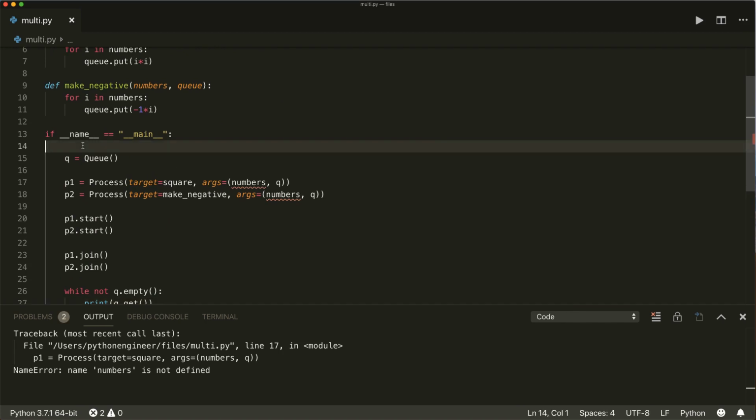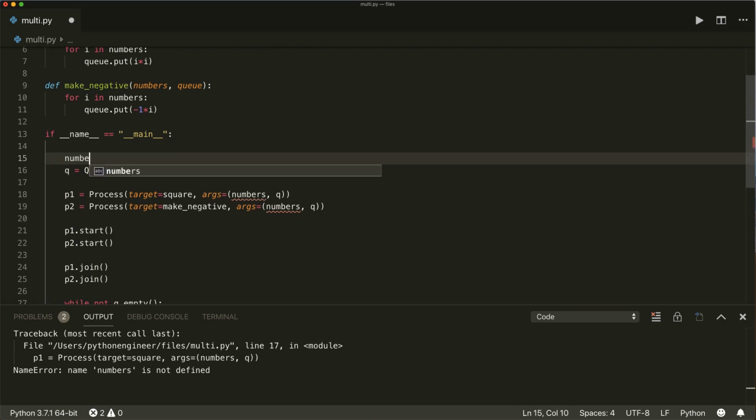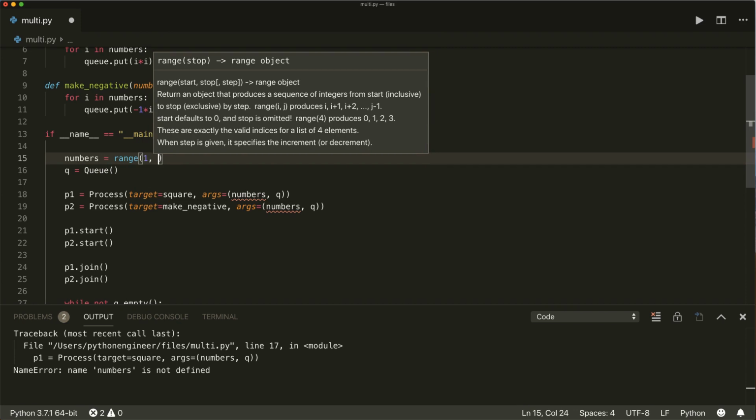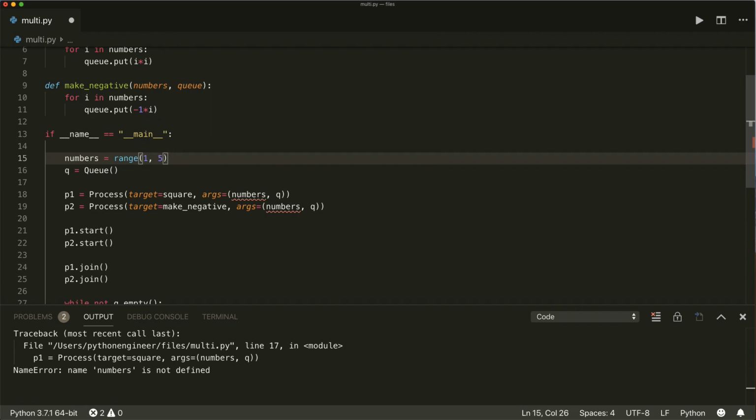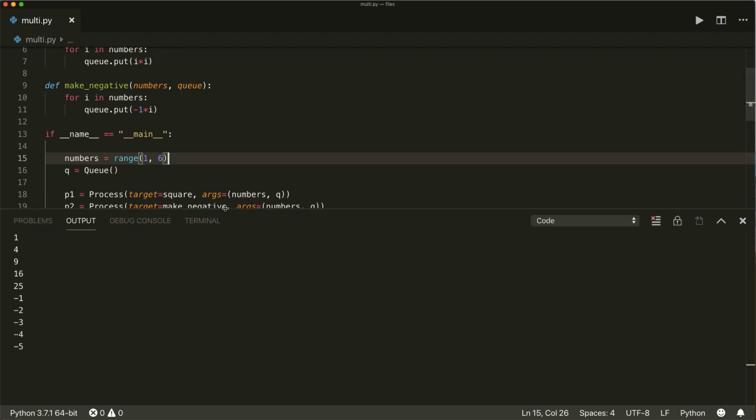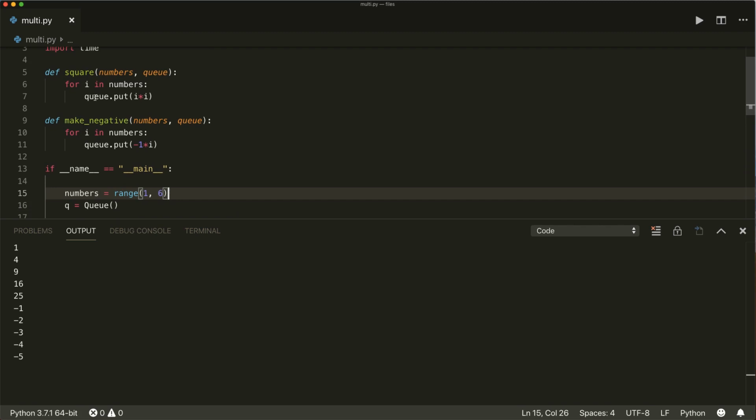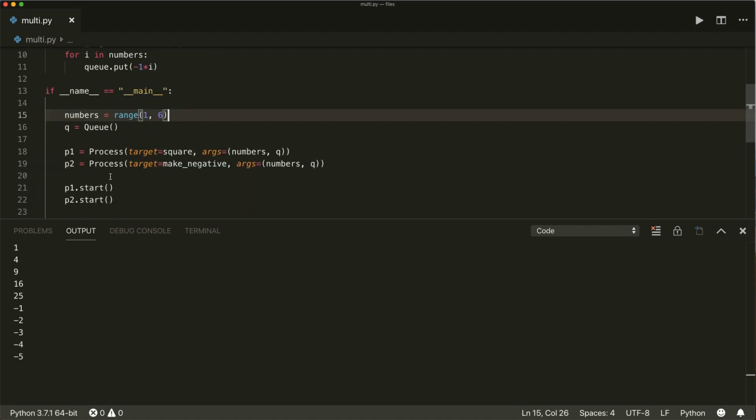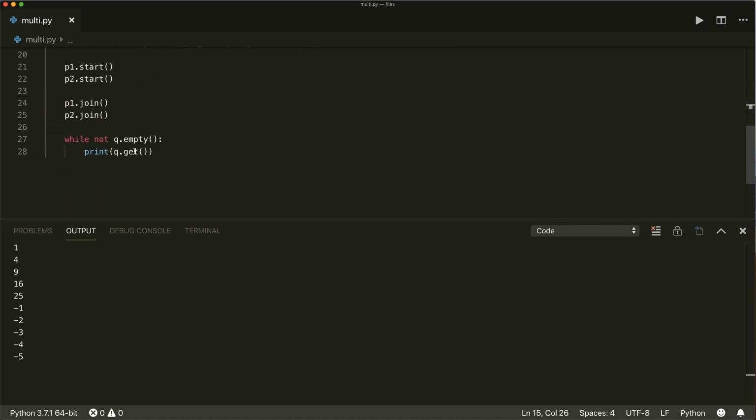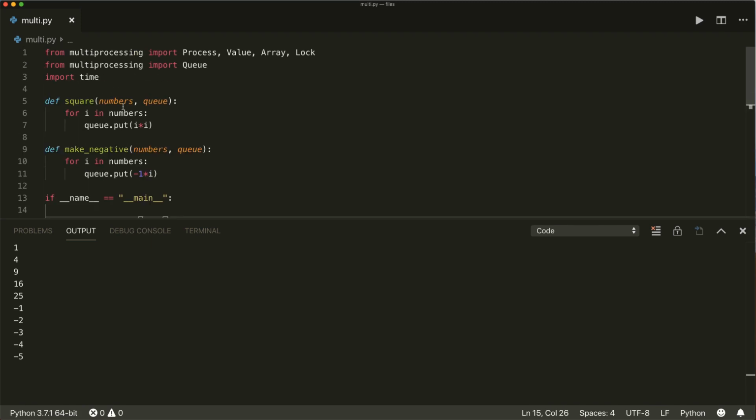Numbers is not defined. Oh, sorry, I have to create a numbers variable, and I will say this is a range object from 1 to 5. So, or 5 should be included, so I say from 1 to 6. And now this will print each element, and we see that both processes have access to this queue and can write or put elements into it, and then in our main process we can also access the queue and get the elements back. So this is how we can use a queue.